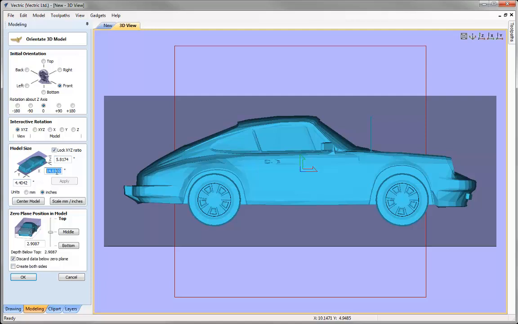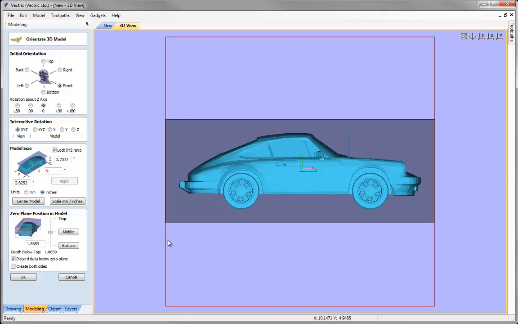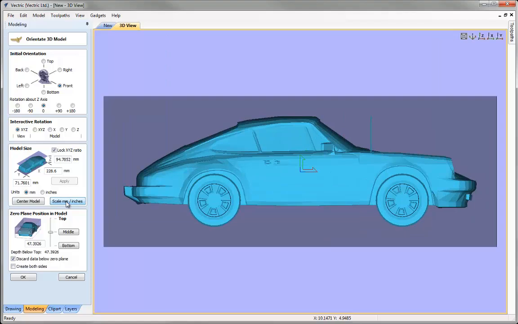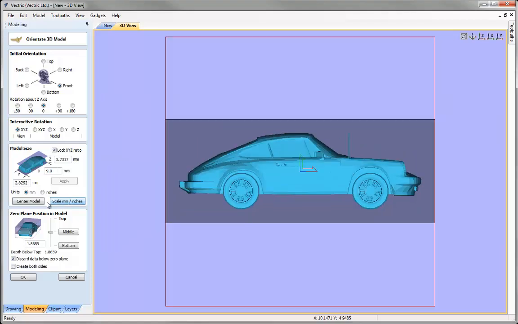So I'm going to change the X value here. We're going to make that 9 inches. And if I press apply, we can see now that's fitting within my square. So it's now fitting within my job space. You can come down here and change to millimeters if we wanted to, and we could scale millimeters and inches by 25.4 and back down by 25.4.